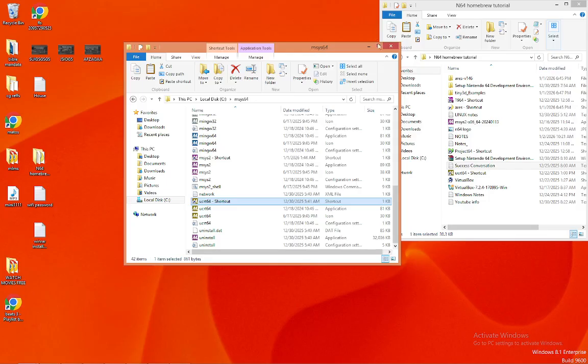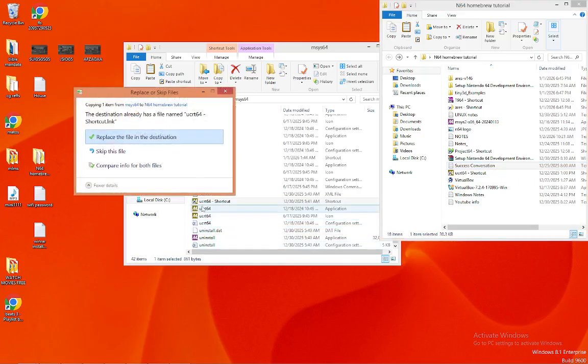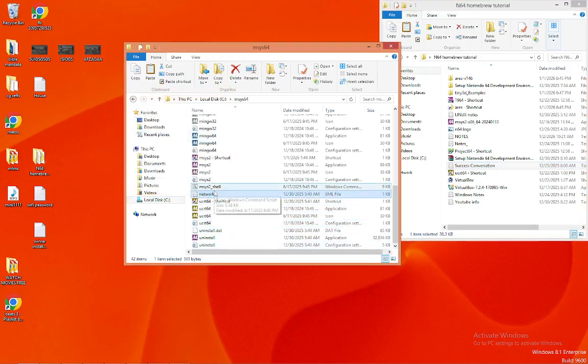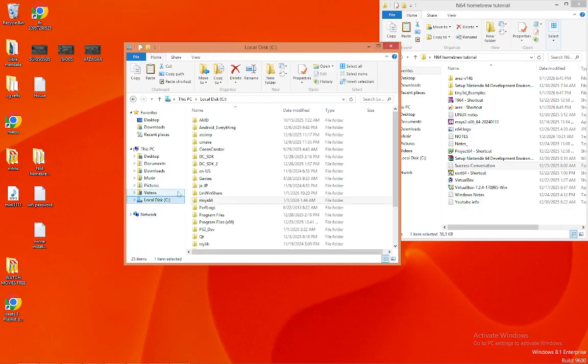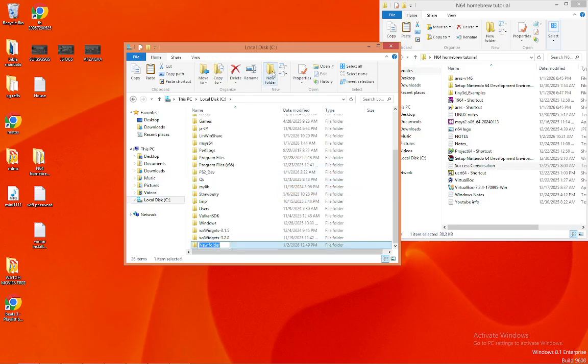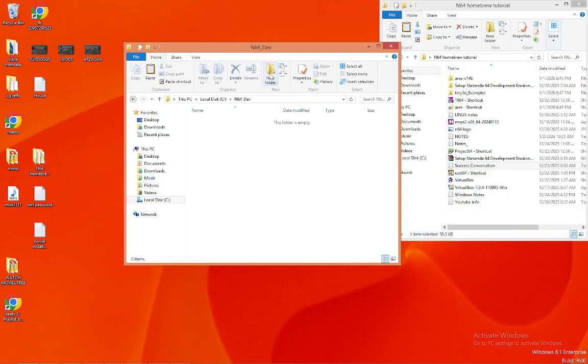Okay, let's get this all set up for Windows now. Okay, so this is the icon that you want to use. That icon right there. Okay, and what we're going to do now, we're going to go on our C drive and create a new folder, and we're going to pretty much set it up the same way we had it up on Linux. N64_dev, and we're going to create 4 folders like so.